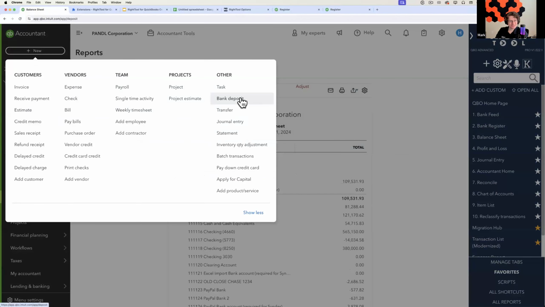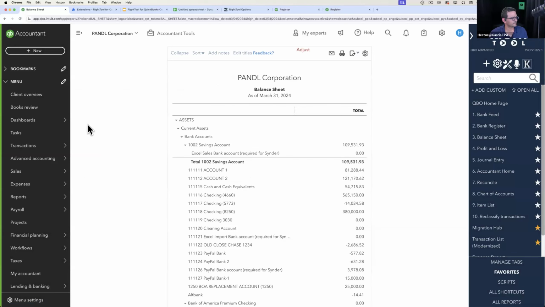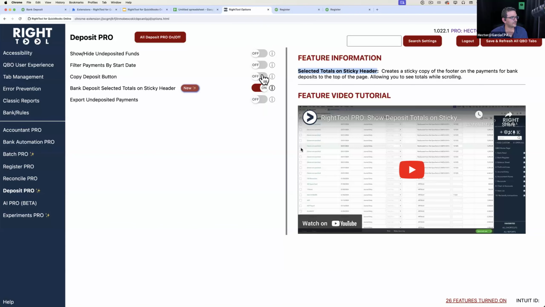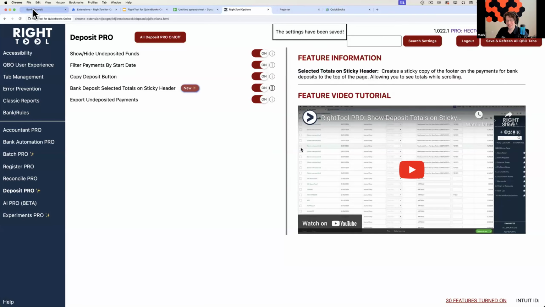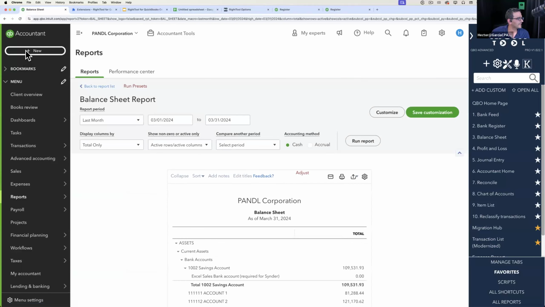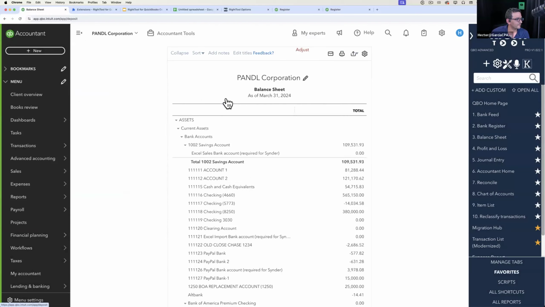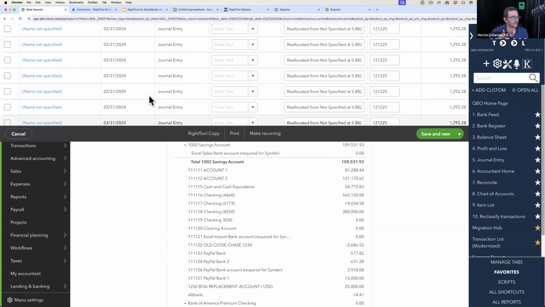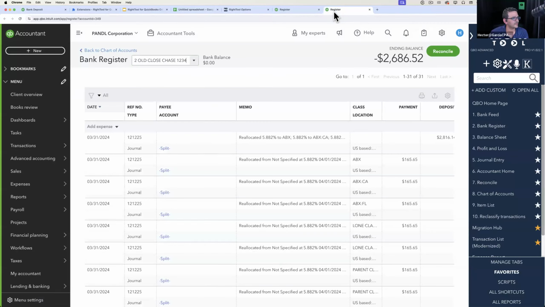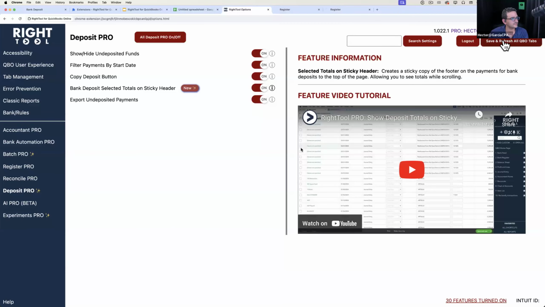So we go into Bank Deposit. I'm going to select a couple of transactions. Hold on, let me turn that on again. I'm going to turn them all on again. Dang it! We have some issues getting that feature to work if we don't have more features turned on, but for now I'm just going to turn on all the deposit features so you can see it. Let me make sure I save this.